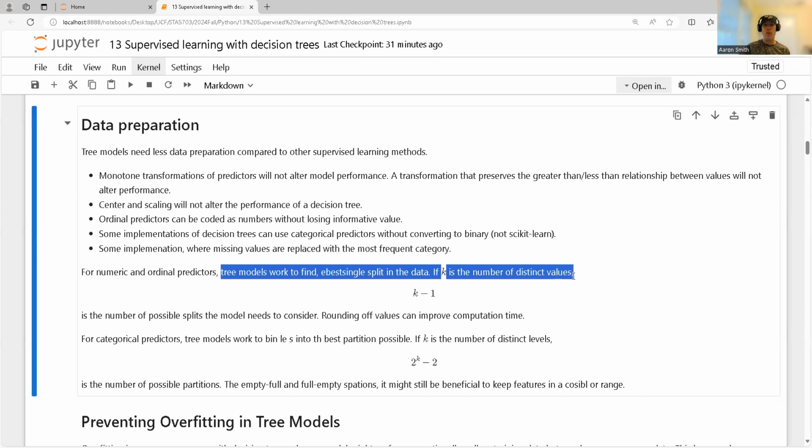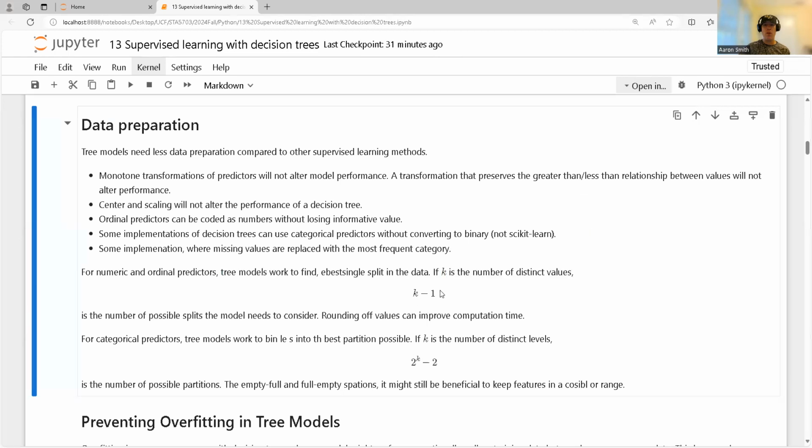Now, for numeric and ordinal predictors, tree models work by finding the best single split in the data. If k is the number of distinct values, k minus 1 is the number of possible splits. So imagine I have 1 through 10 as my actual predictor variable values. Well, what the decision tree is going to do is say, should I split between 1 and 2? Should I split between 2 and 3? Should I split between 3 and 4? And all the way down to should I split between 9 and 10? So if I have k distinct values, k minus 1 is the number of possible splits.